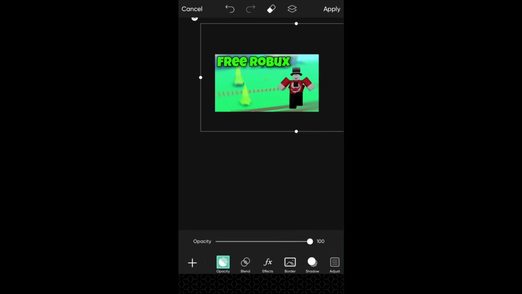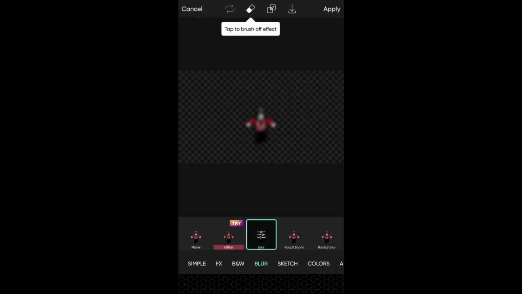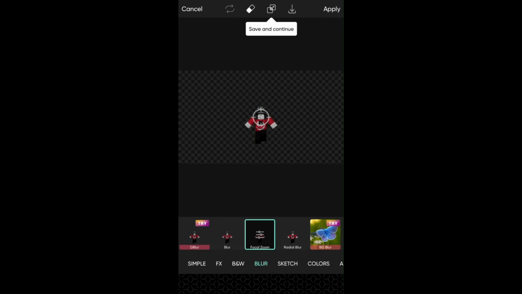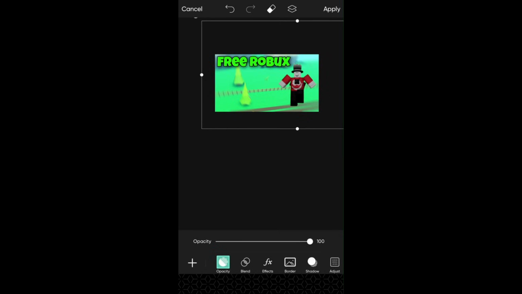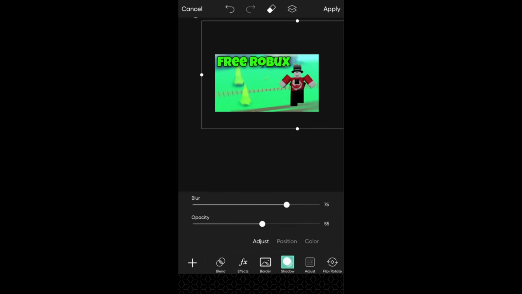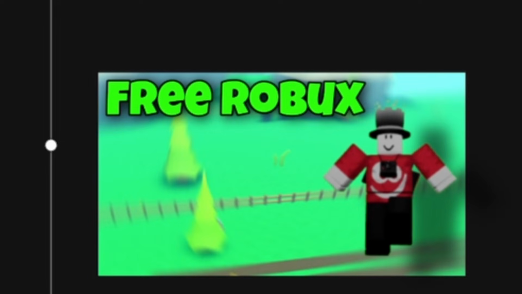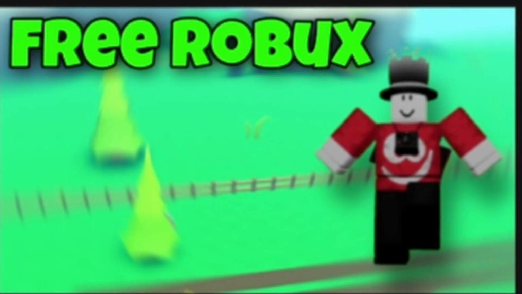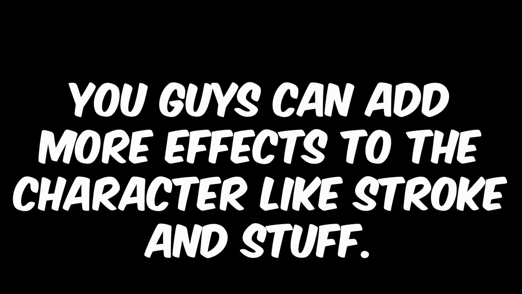So we're going to add some effects to this boy. You can add a blur to them, focal zoom. What we're going to do now is click on the shadow. We're going to add a shadow to him. Don't have too much blur. The opacity doesn't have to be set too high. You probably want the blur pretty close behind, like that.